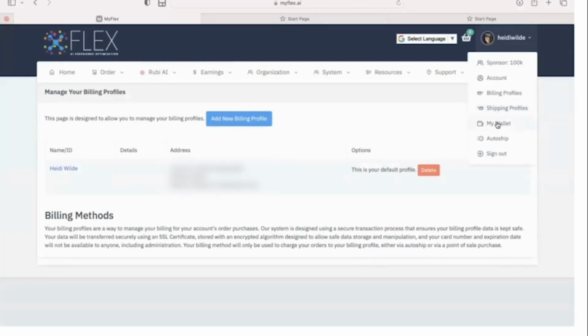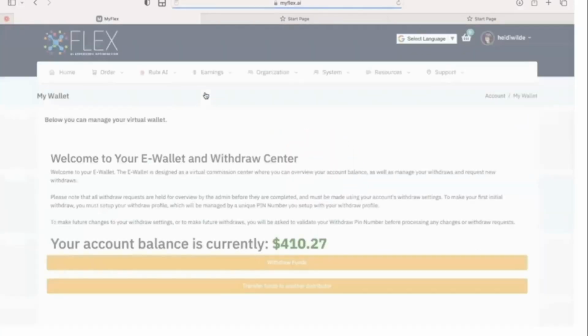This is my wallet. There are two places you can go for my wallet: this one here or under our earnings tab. And this is going to be a question about where you set up to get paid. It's my wallet and iPayout. And I'm going to show you right now about my wallet.